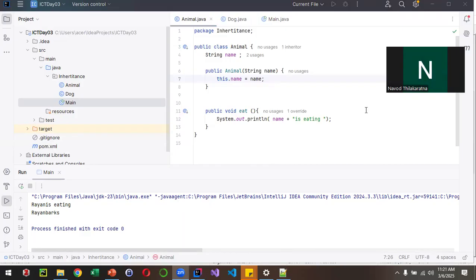And inside the animal class, I'm just having a single variable, name, that I did have there. And I have a constructor. Last week I told you when you are initializing an object, you can initialize the instance variables using this constructor, right? So I'm using the same method.